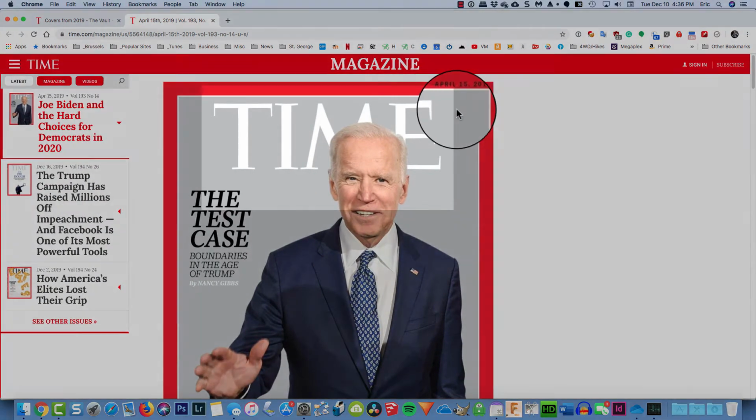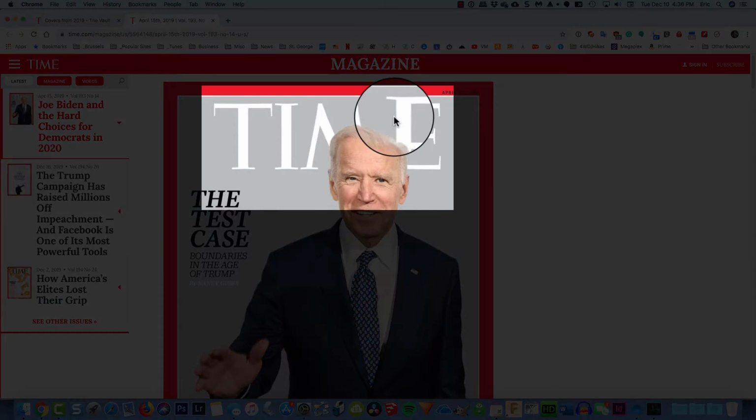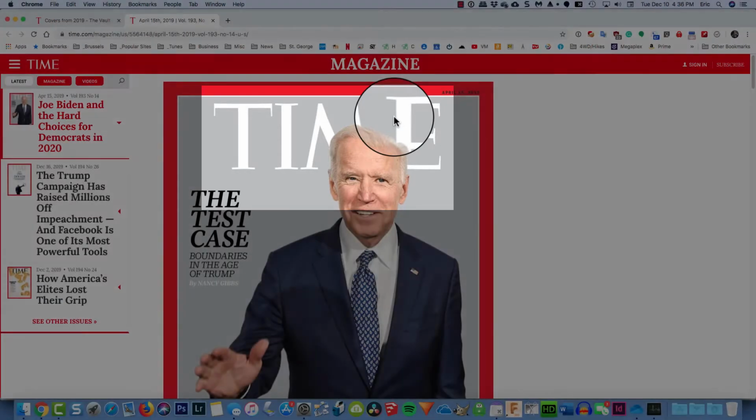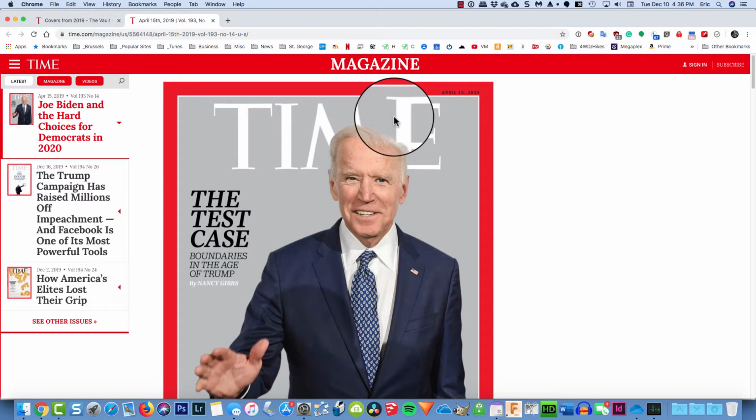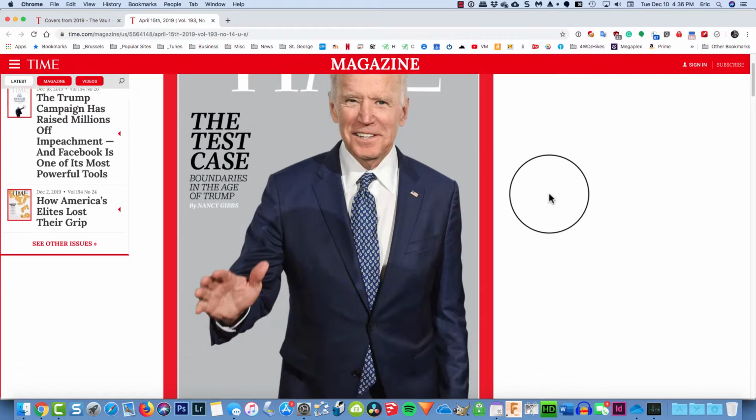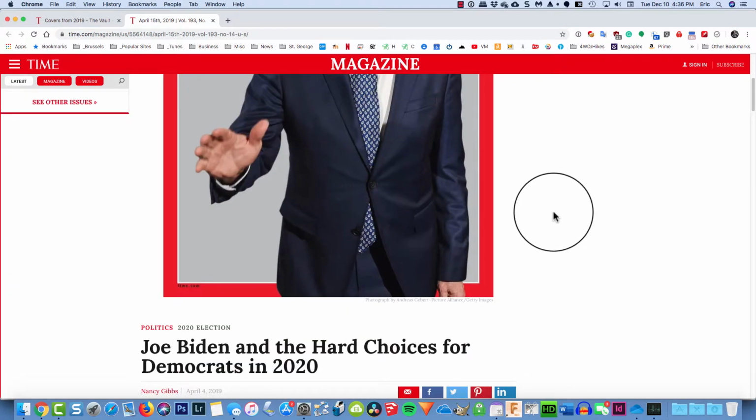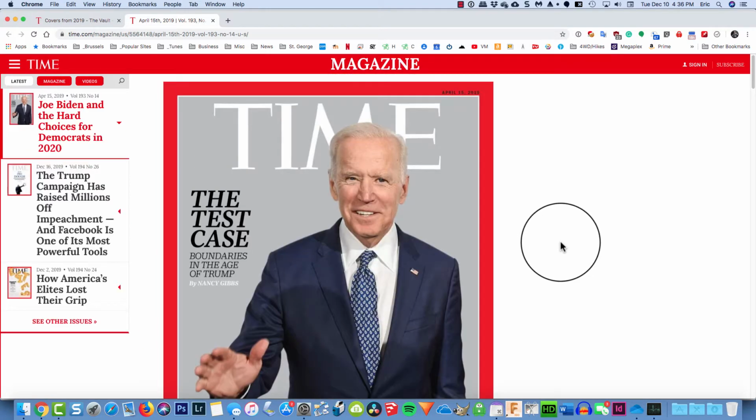And then there's the word Time itself, which is, as far as I know, always in the same font. Most of the time it's red, but in this particular case it happens to be white. Sometimes it's transparent. Sometimes it's behind the subject, like it is here. Sometimes it's in front of the subject. Other than some small details like the date right up here and maybe a little bit of text down here, the Time magazine covers are relatively consistent.